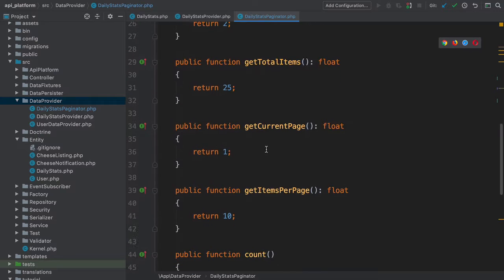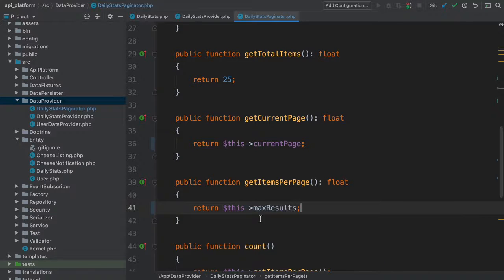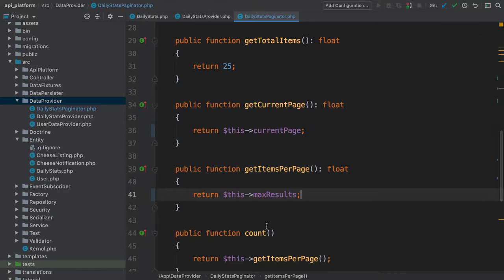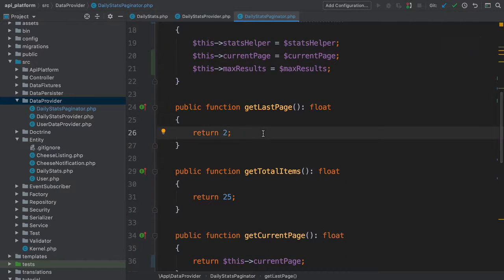Now in getCurrentPage, return this arrow current page. And in getItemsPerPage, return this arrow max results. And we even have enough info to complete the other methods. For getLastPage, I'll paste in a calculation. This returns the ceiling of the total items divided by the max items per page. And if that equals 0 because there are no results, return 1.